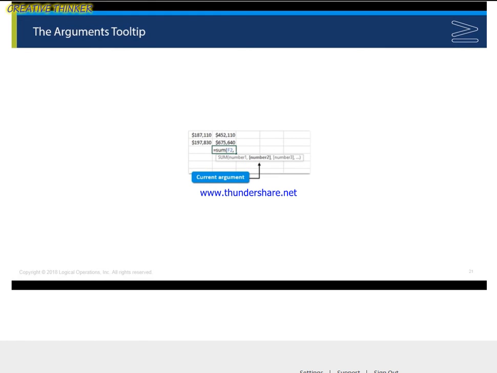We also have the arguments tooltip that you want to be aware of. This is essentially just a little tooltip that pops up as you are typing in arguments. Notice as soon as I hit the comma now, number 2 is in bold. Now it's in square brackets, so that's telling me it's optional in this case, but I'm in the current position. So the arguments tooltip, as you're walking through entering in the data for the function, tells you where you're at, and it identifies what kind of argument you have to be dealing with.